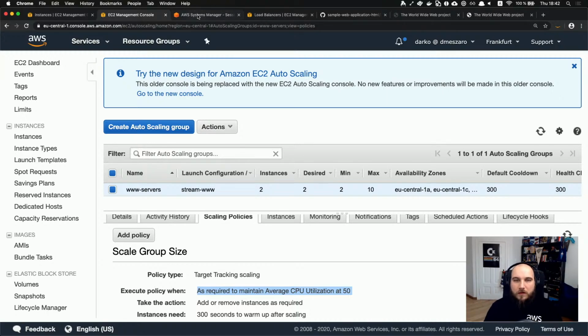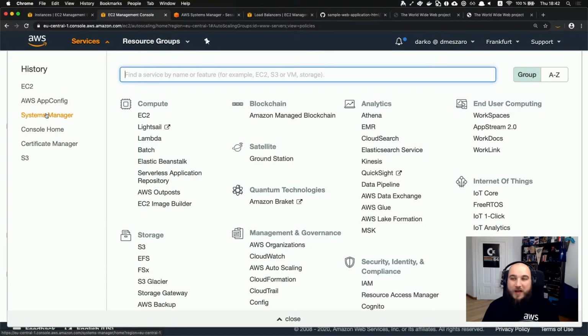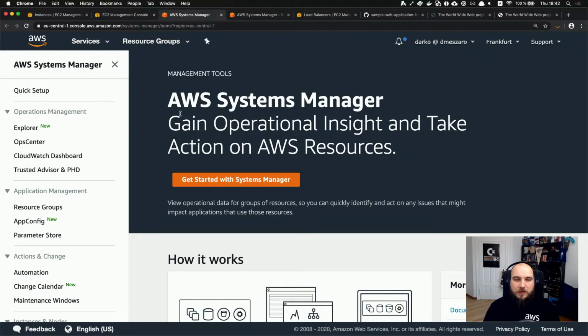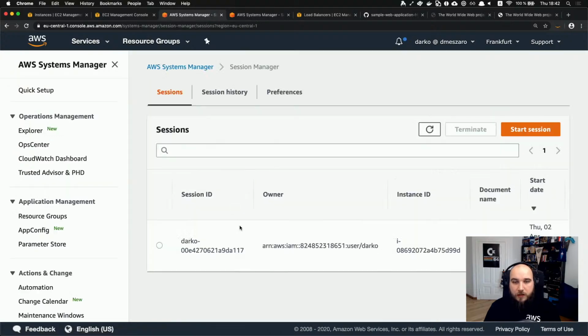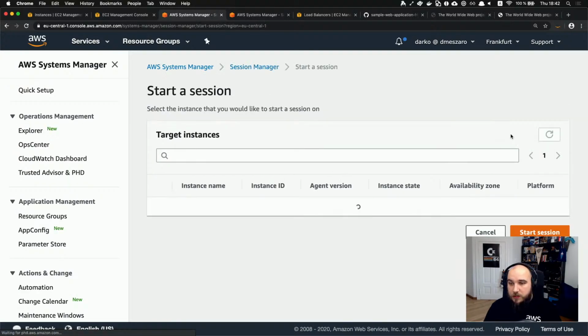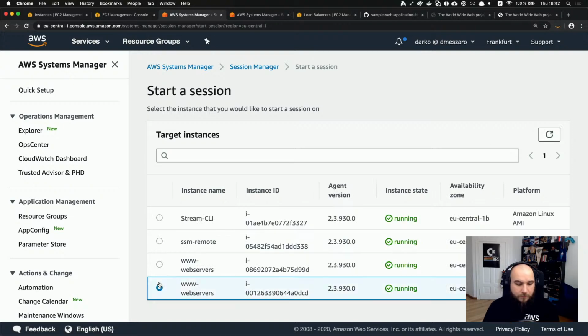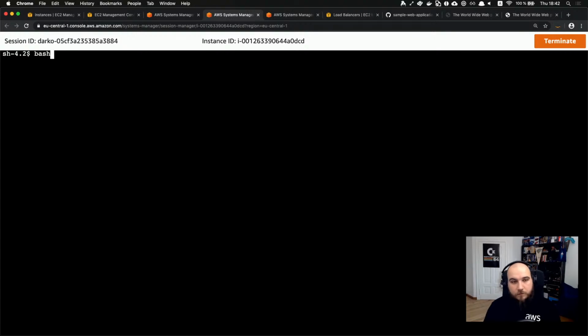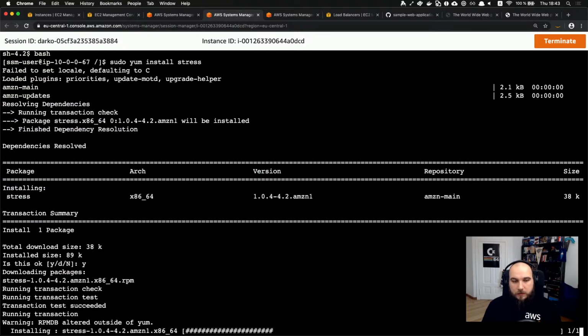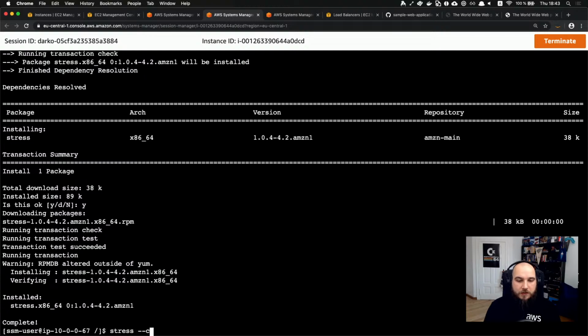So let's be smart and impose more stress on the other EC2 instance, just so we can be consistent. Going to Session Manager again, let's open up the other instance. I want to start a new session with this one, right? And start session. Okay. Bash, sudo yum install stress. That's okay. stress --cpu 8.